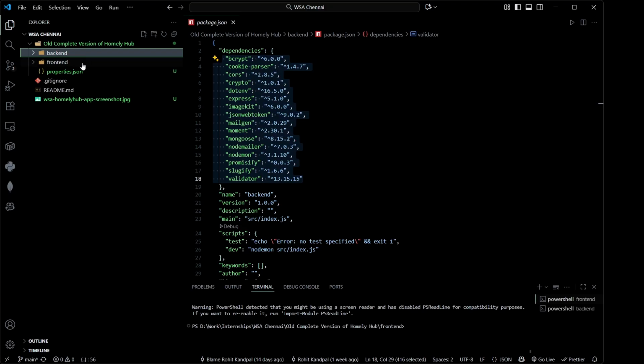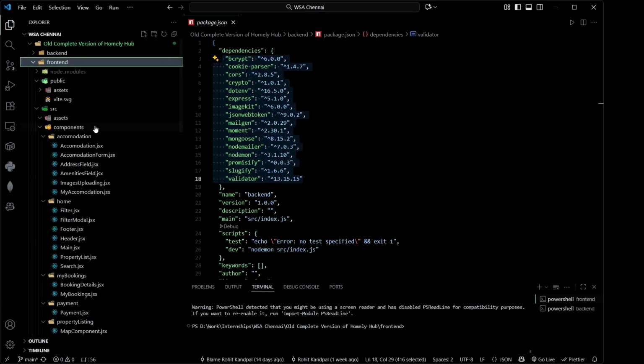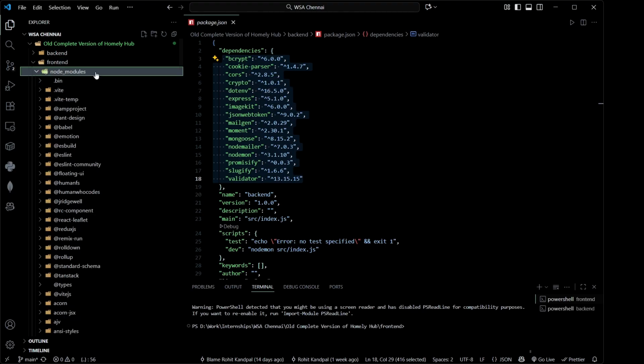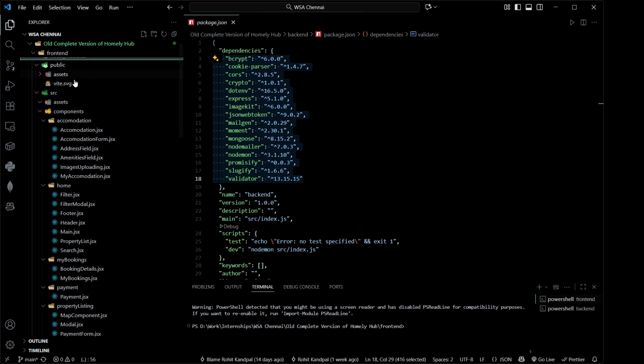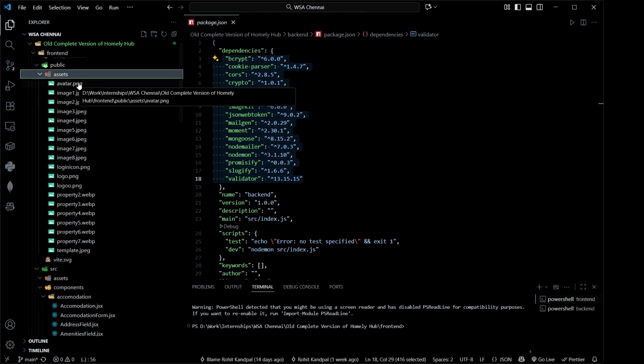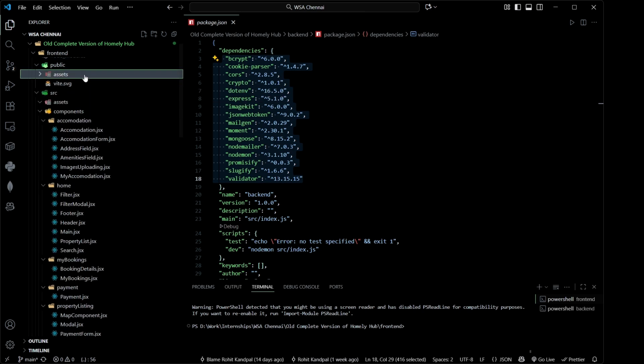Now we will look into the front-end folder. So this is a front-end folder, and these are the node modules. Don't ever open this folder because it includes all the modules that you install on the machine, and it has also some pre-installed modules. So it is a very huge folder. Public means basically assets, the images and all that is stored.